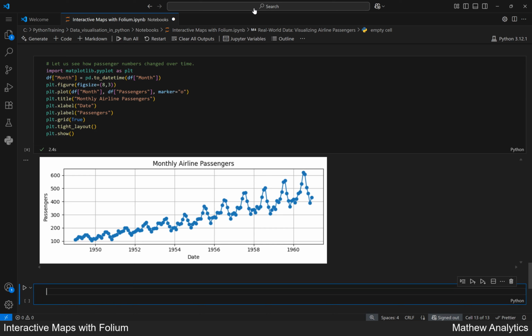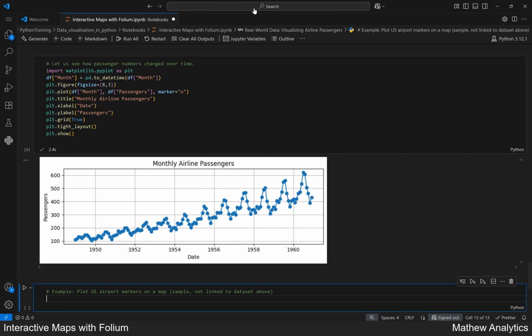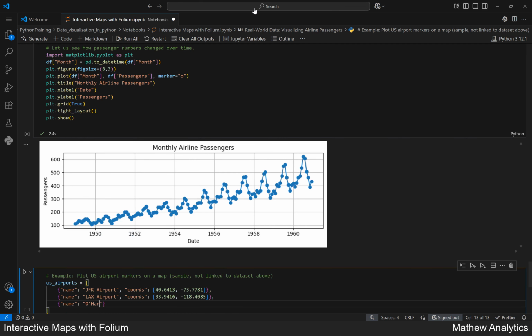Now let us try putting 3 famous US airports on a map. We make a list of important airports with their names and coordinates. We center the map roughly in the middle of the United States so all airports are easy to see. A loop goes through the airport list and adds each one as a marker. Try clicking the markers to find out which is which. This technique is great for mapping real-world locations using coordinate data.